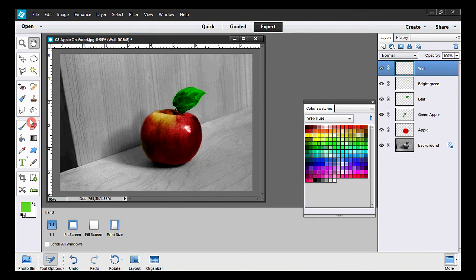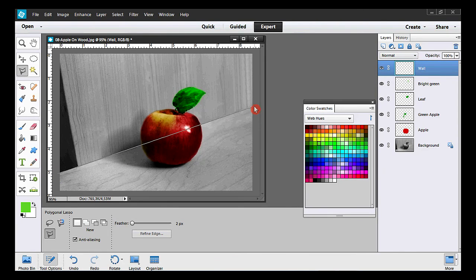I now take the polygonal lasso. Make sure I have inactive feather. One click here. Here. And as usual, I come back to my first click. Right here. Now you should understand why I've been saving all those selections.